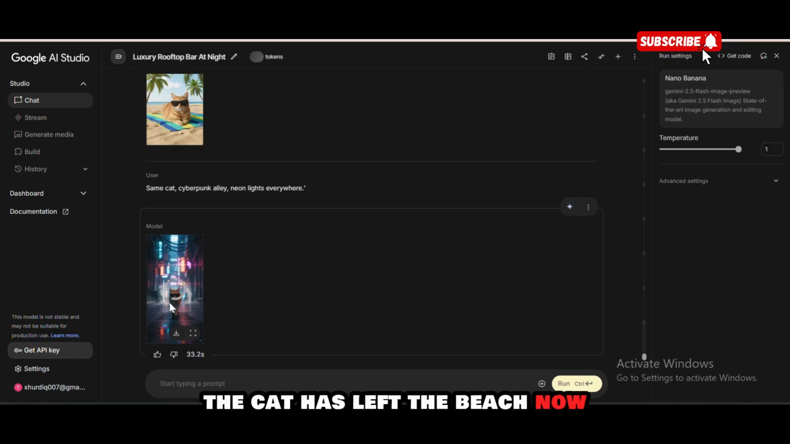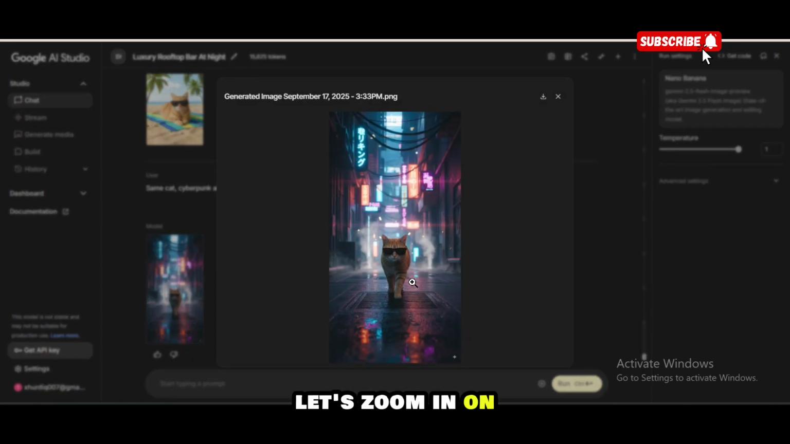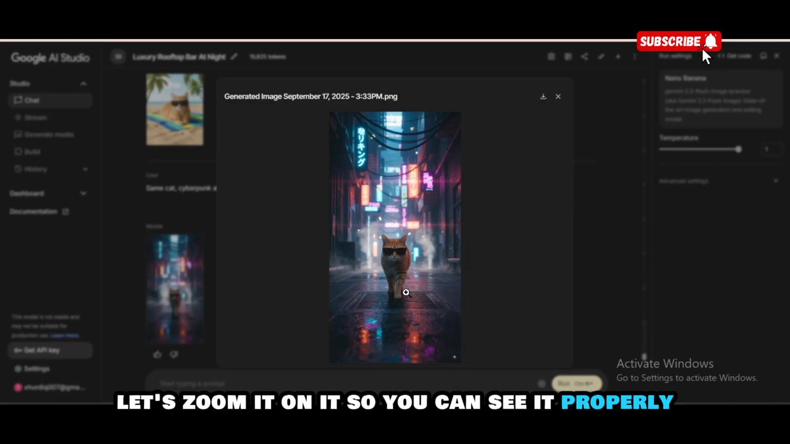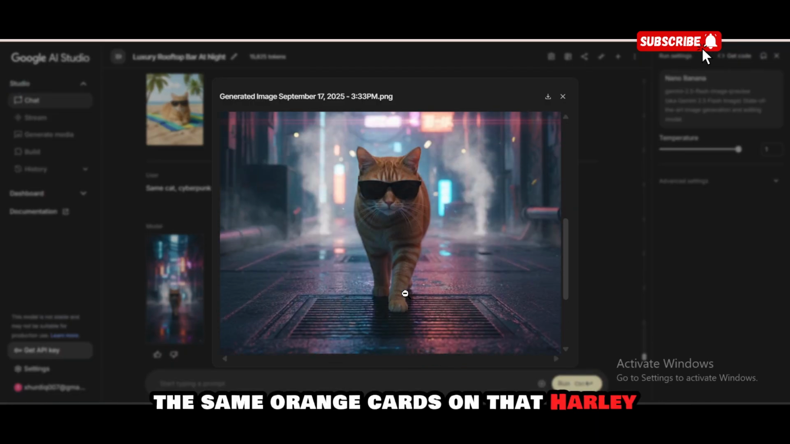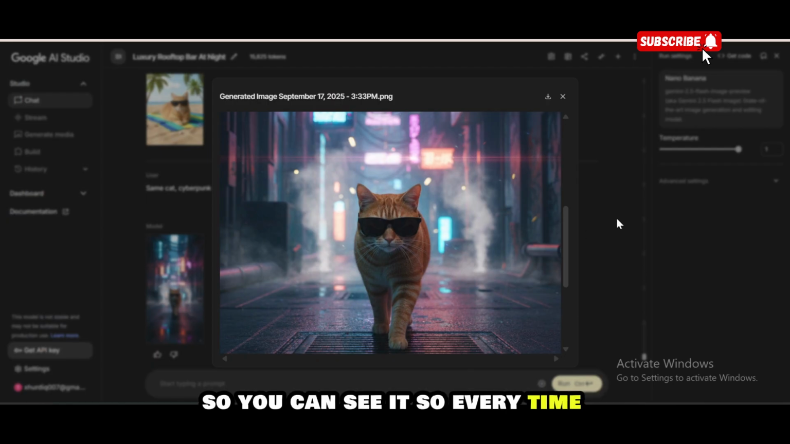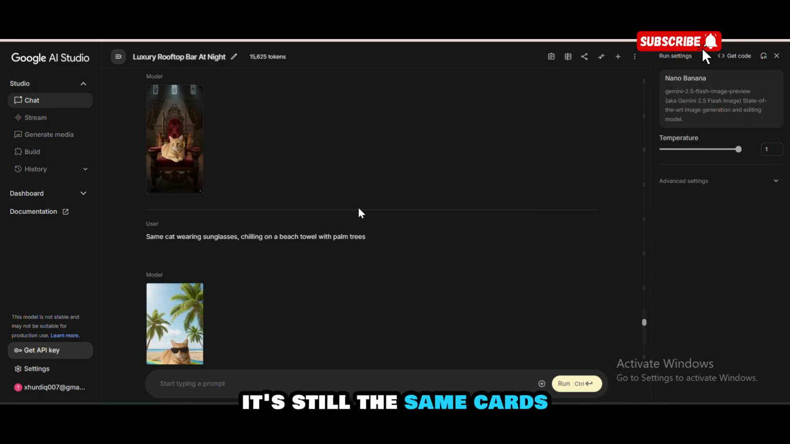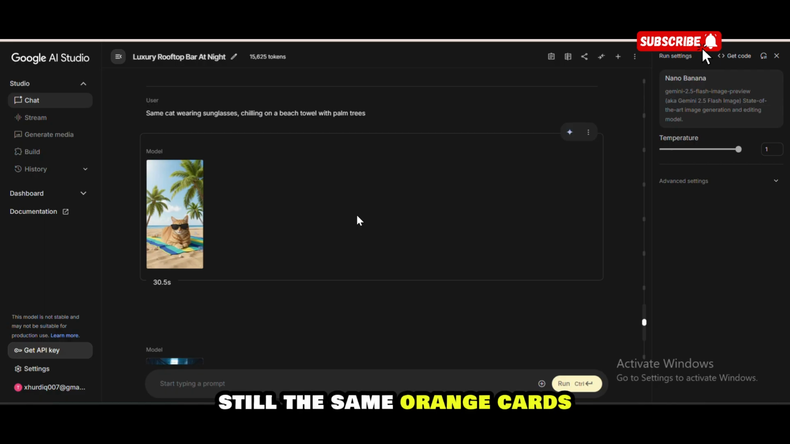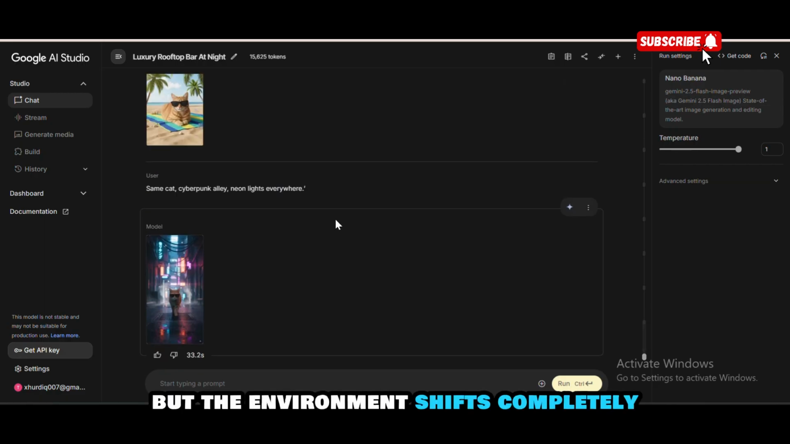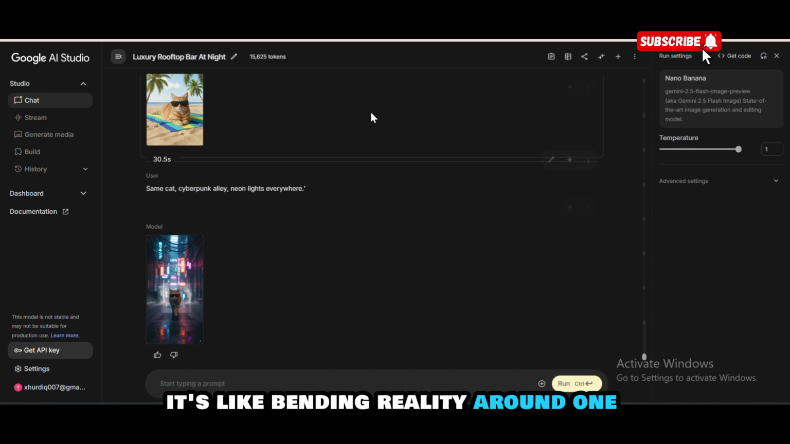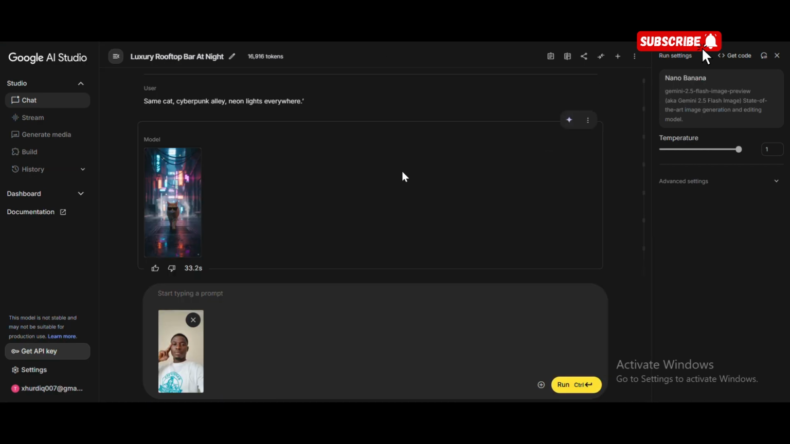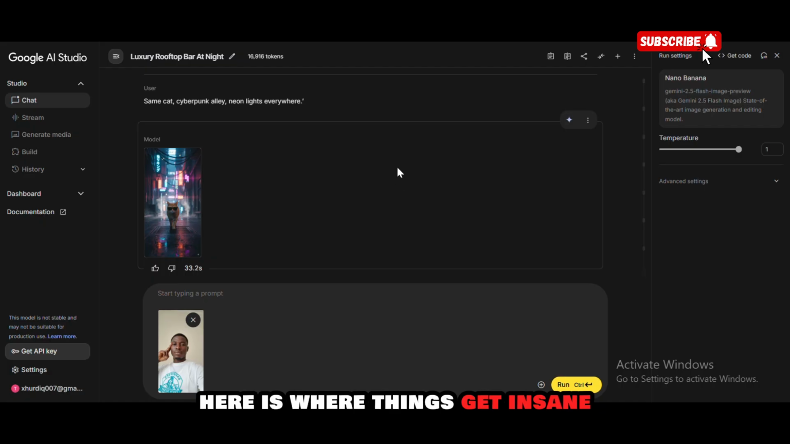So the cat has left the beach now and is in a cyberpunk alley with neon lights everywhere. You can see the same orange cat. Let's zoom in on it so we can see it properly. The same orange cat in that alley. So every time we iterate the prompt, it's still the same cat, but the environment shifts completely. It's like bending reality around one subject instantly. Now here is where things get insane.